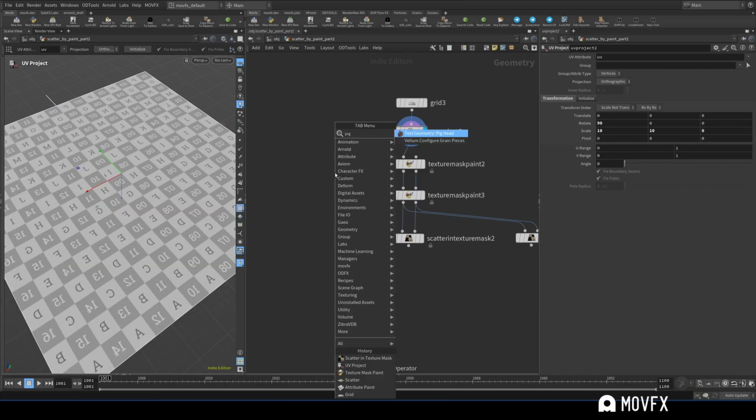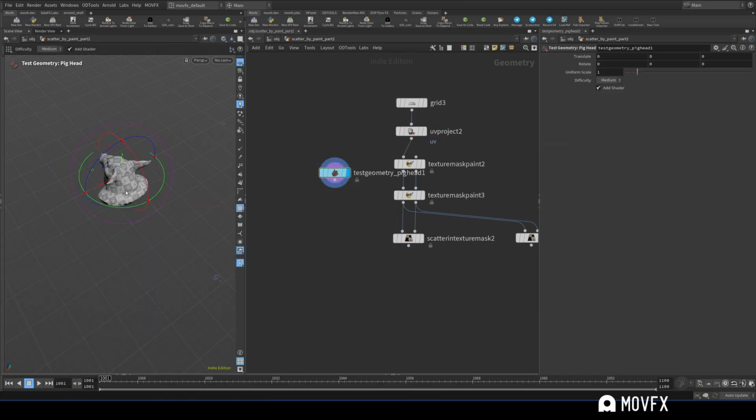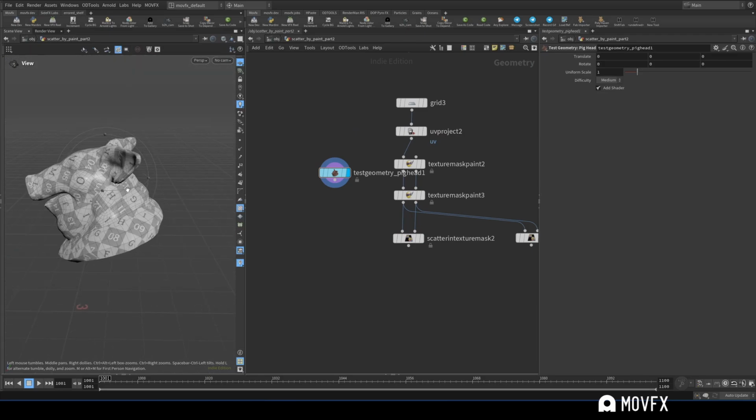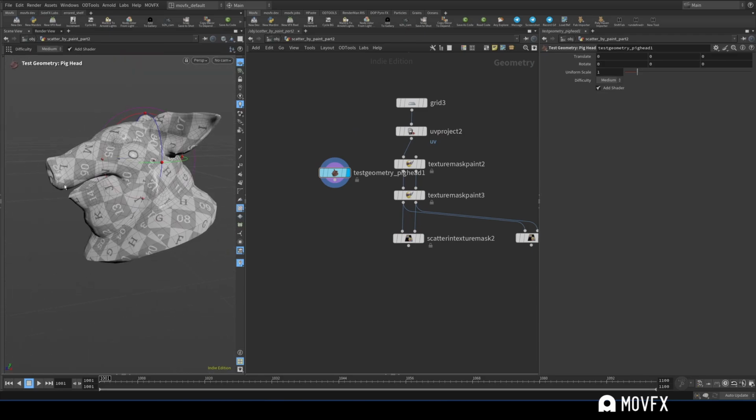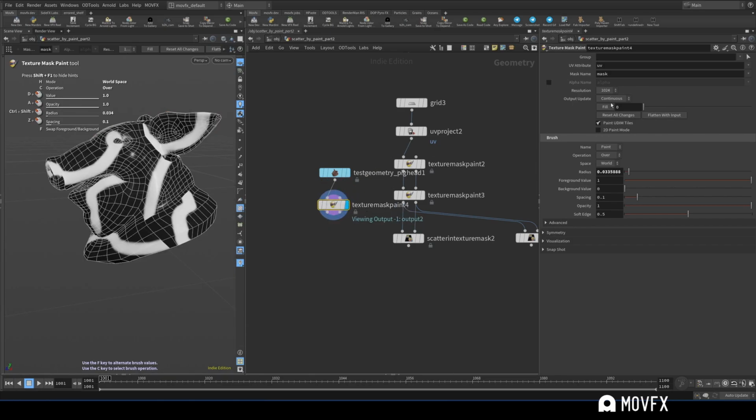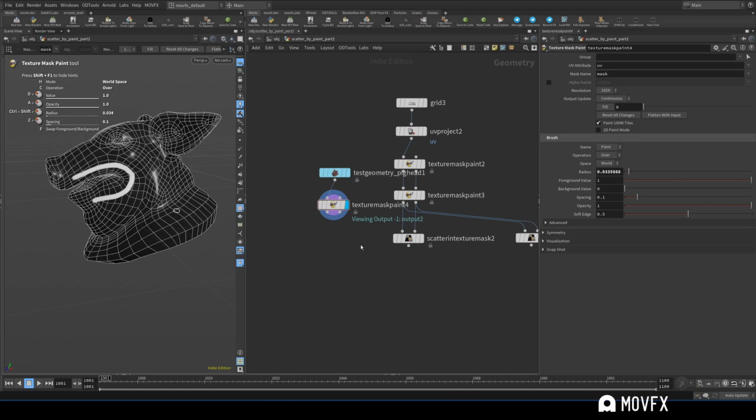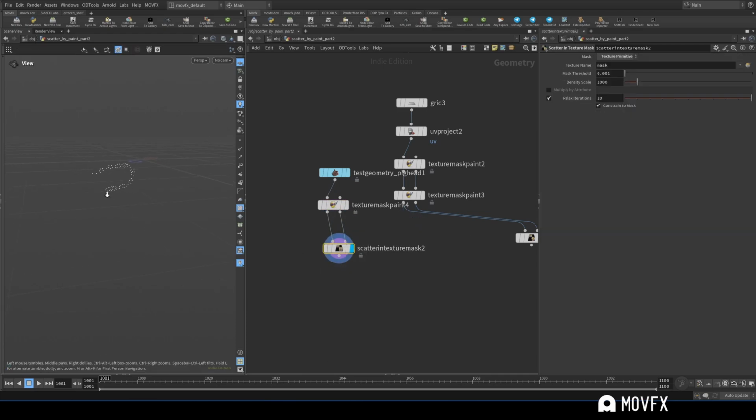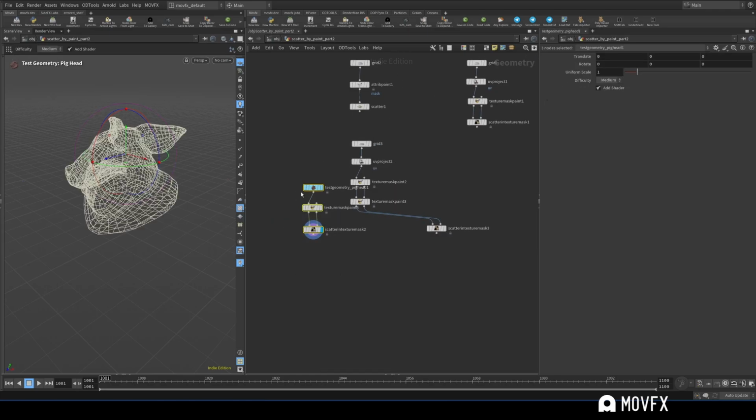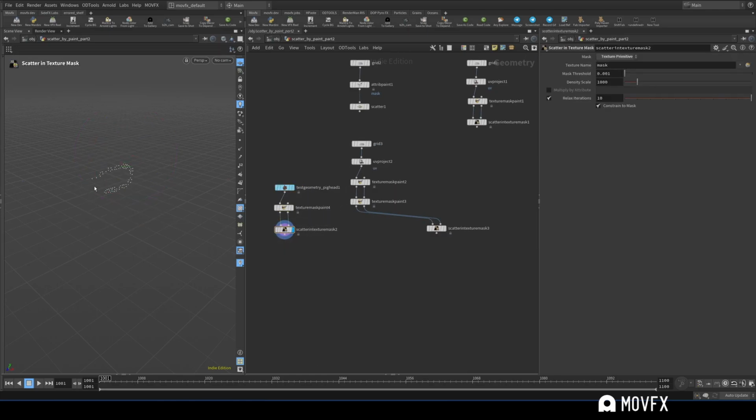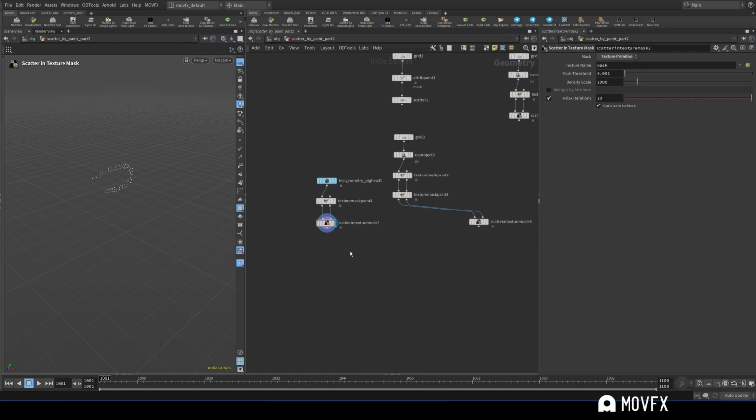For example, if I take a pig head, it has UVs, and if you want to scatter only around this area, you can just use this texture mask. You can reset this, and you can just paint wherever you want, and you connect this, and yeah, here it works. And that's how you scatter points based on painting on a mesh. So I hope that is useful.